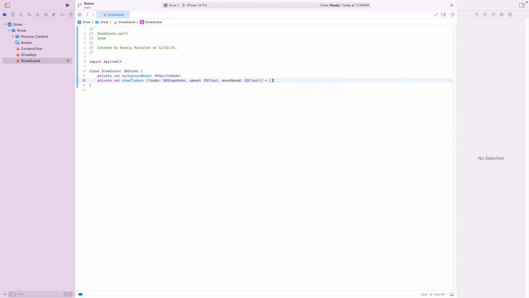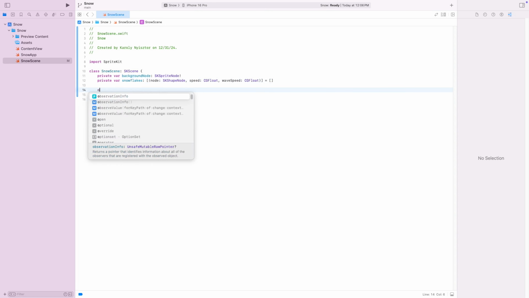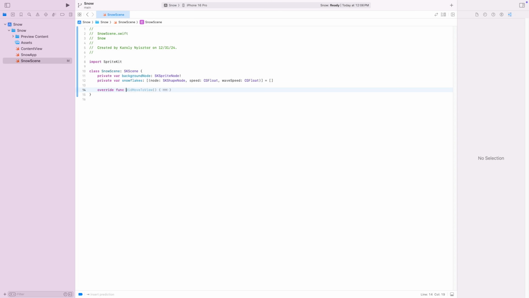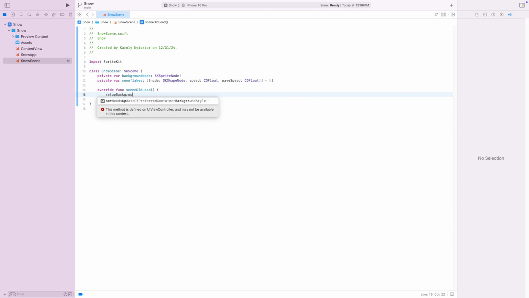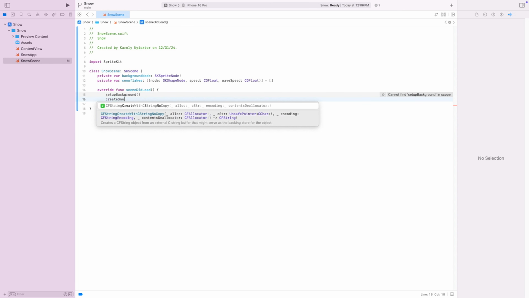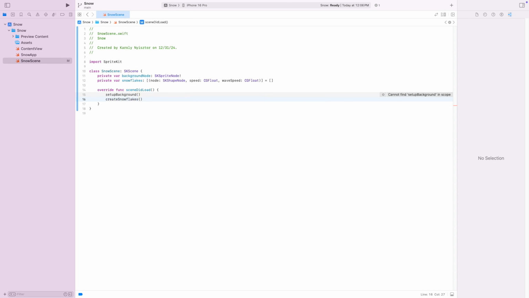We need to override the didMove(to:) method. This runs once the scene is loaded into memory. Here we'll set up the background first and create our initial set of snowflakes. I'll name these methods setUpBackground and createSnowflakes. Now these methods do not exist yet, so we get a compiler error. No worries, we'll define setUpBackground next.